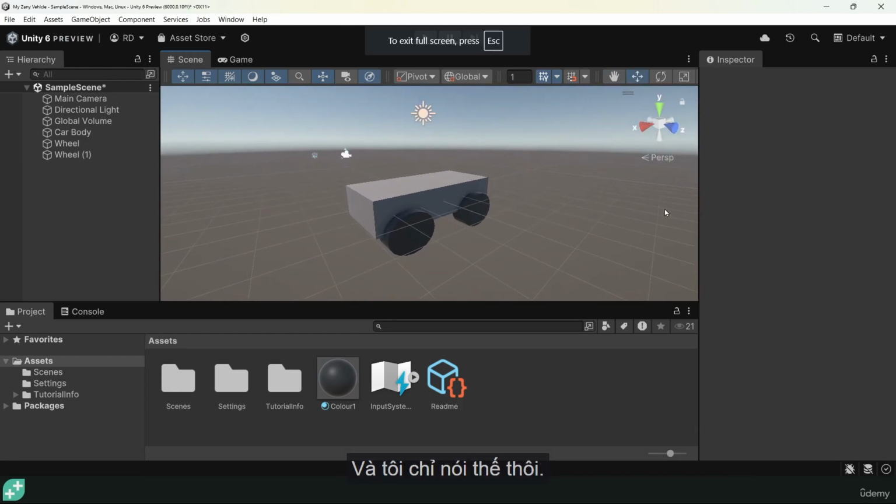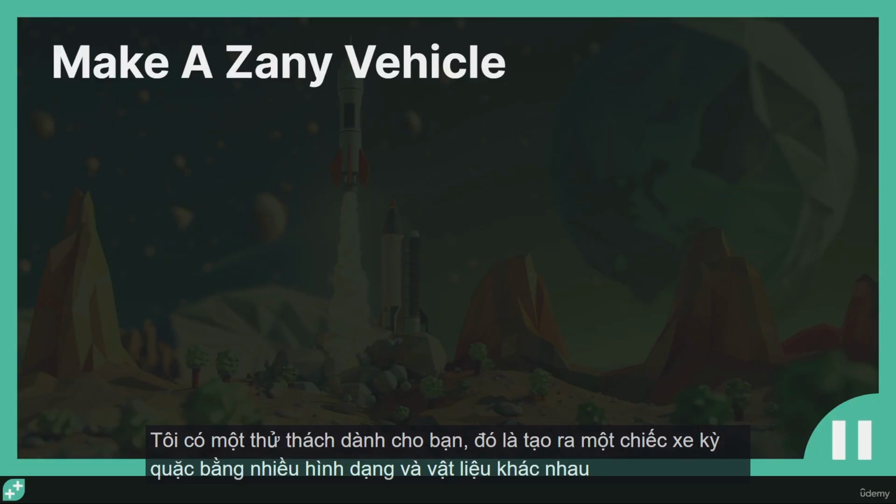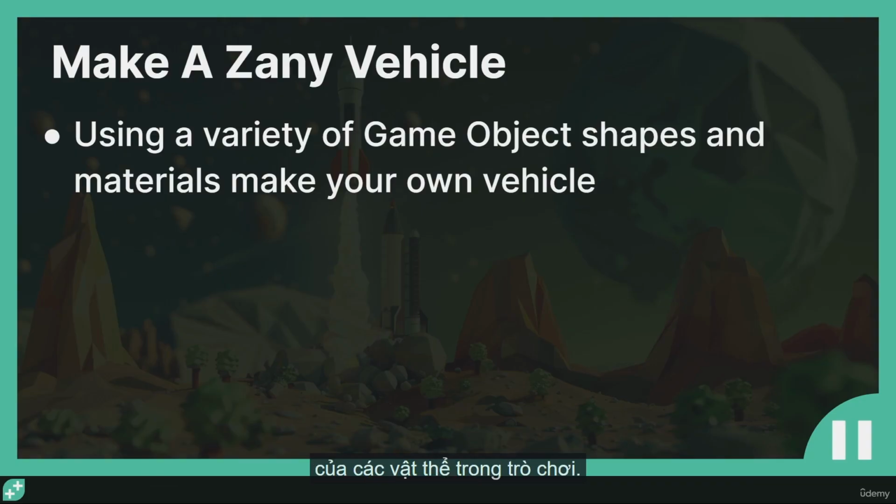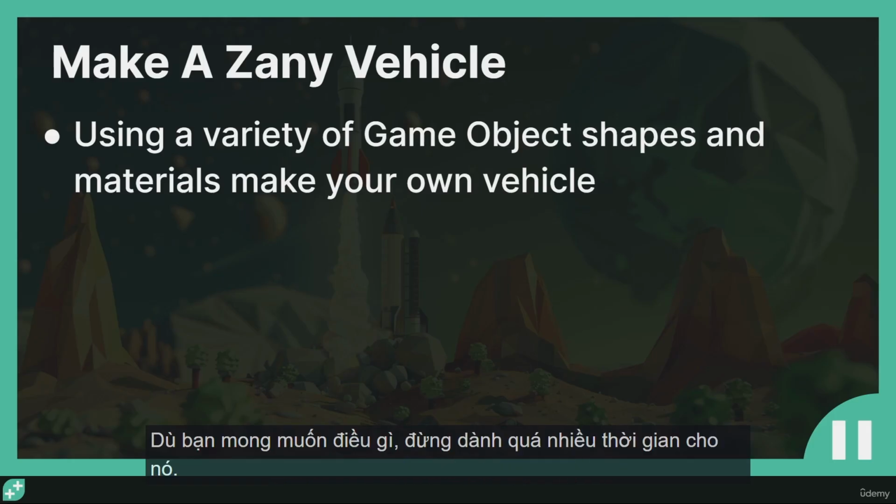And that's enough of me talking for a moment. It's time for you to do some doing. I've got a challenge for you. And that challenge is to make a zany vehicle using a variety of game object shapes and materials. Make your own zany vehicle however you like. Make it crazy, make a ground, make some headlights, make something falling out of the sky, whatever it is that you so desire. Don't spend too long on it, 5 or 10 minutes.